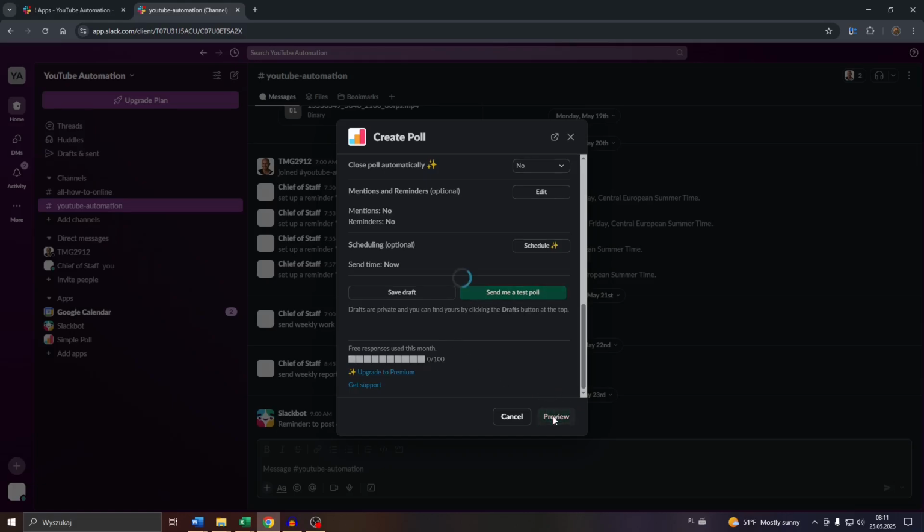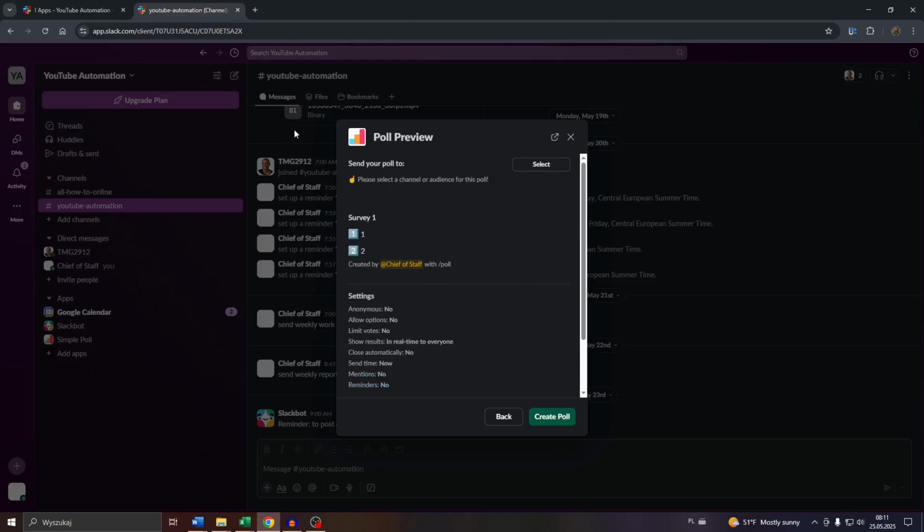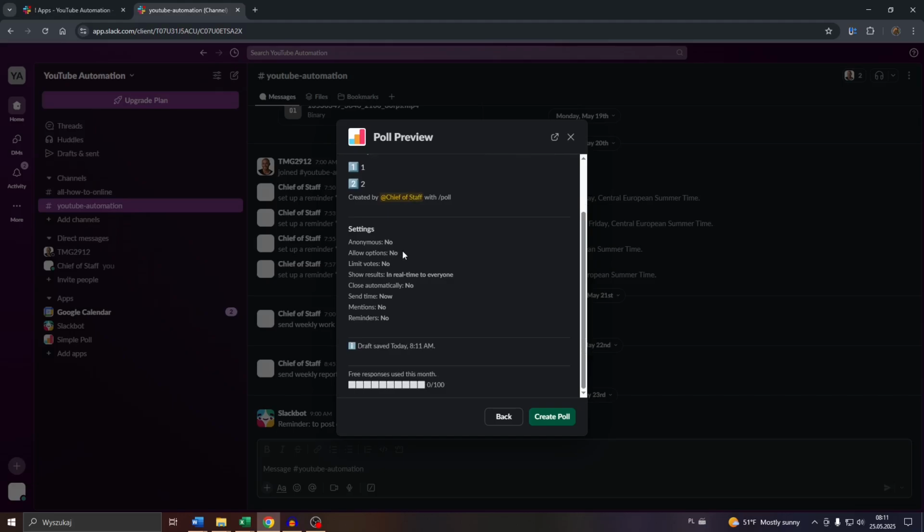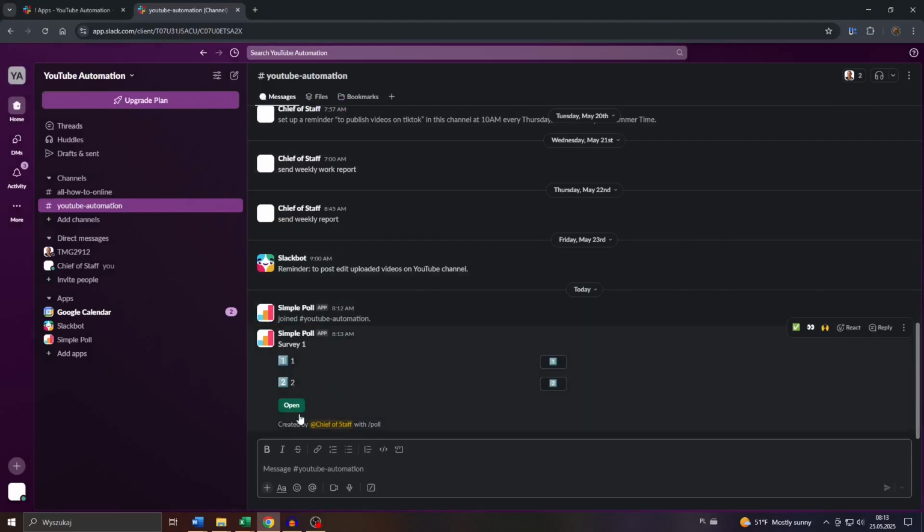You would see the preview in the following window with preview of your poll like that, with these settings. And last but not least, guys, once you're ready to post the given poll, simply click on create poll here to post it in your Slack channel, just like that.